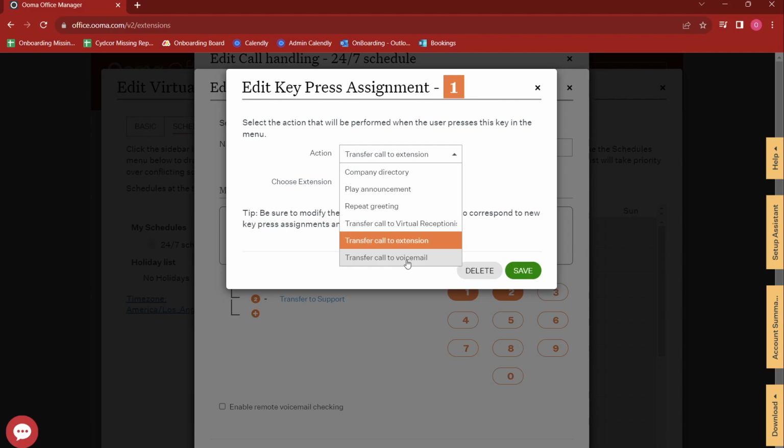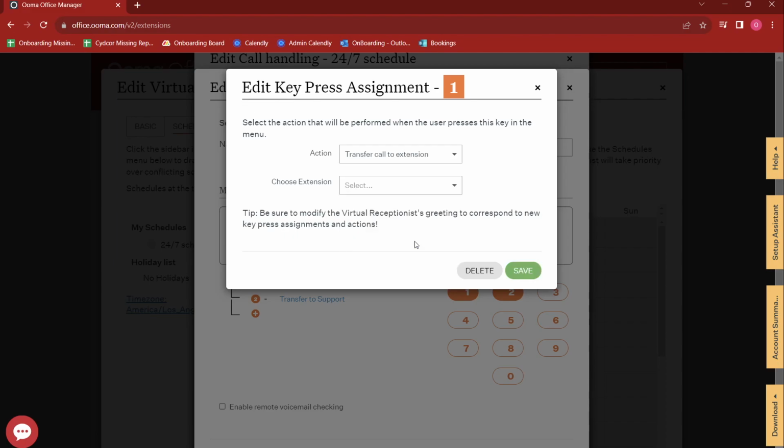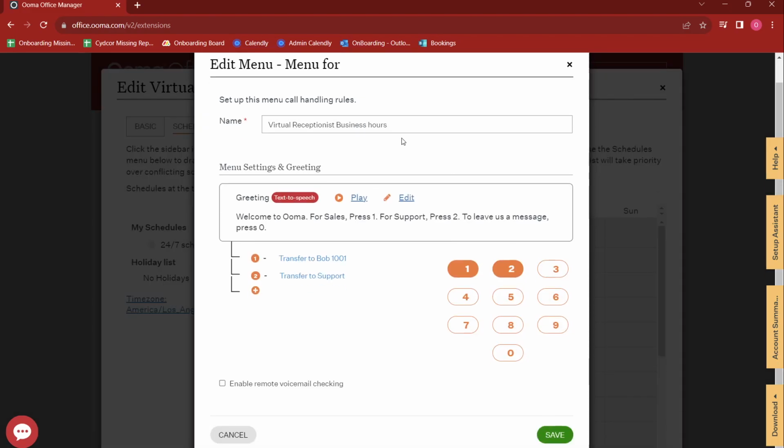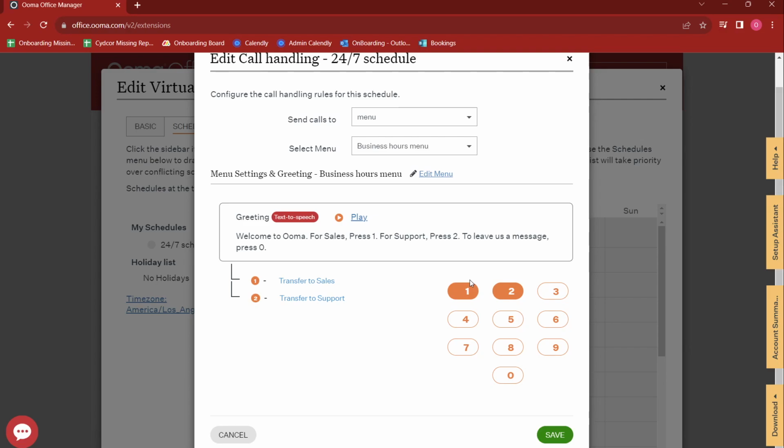So that will lead me into the next part. Transferring to voicemail is something you do after hours, or during the day if you want, but that is an option. So now we have our business hours menu. I'll change the name up here: Business hours menu set up. Now whenever somebody calls in, they will hear the message and they will have these button presses available.